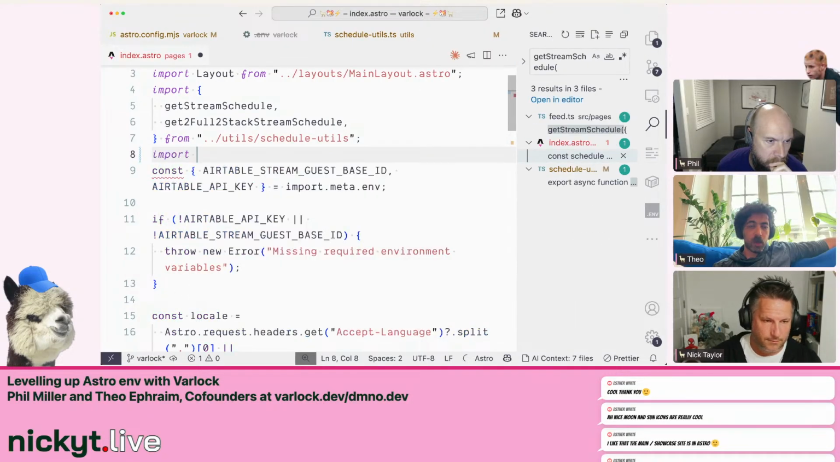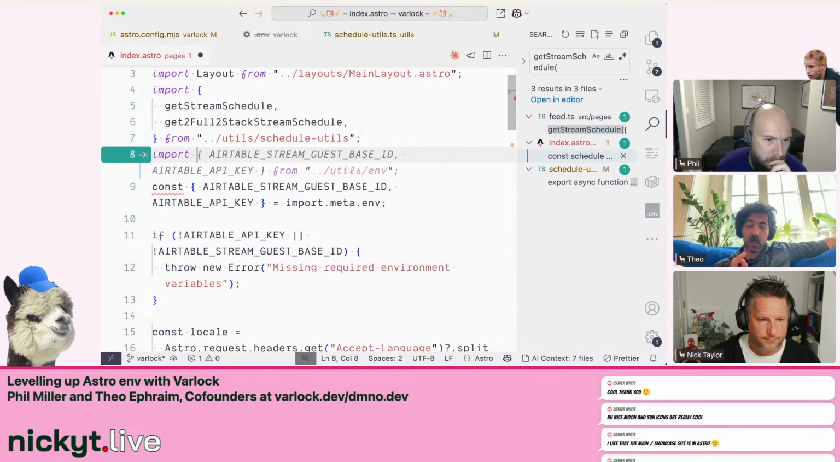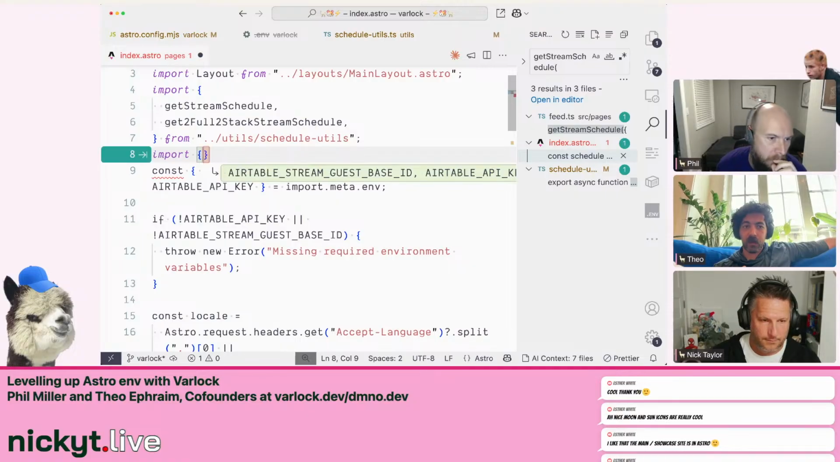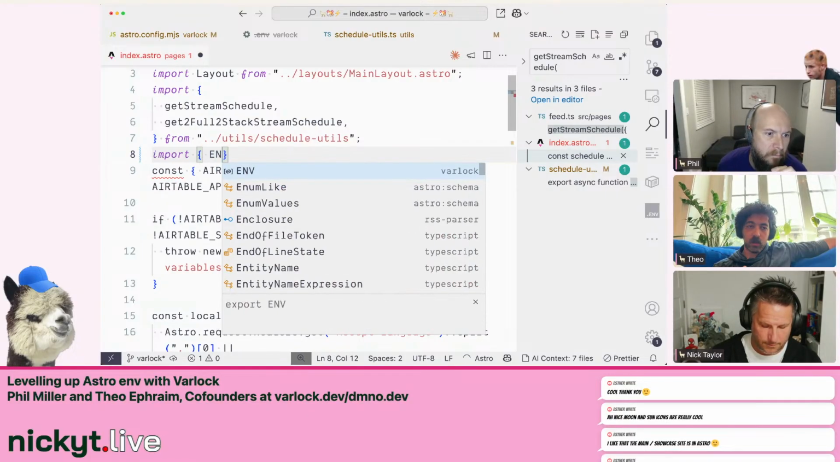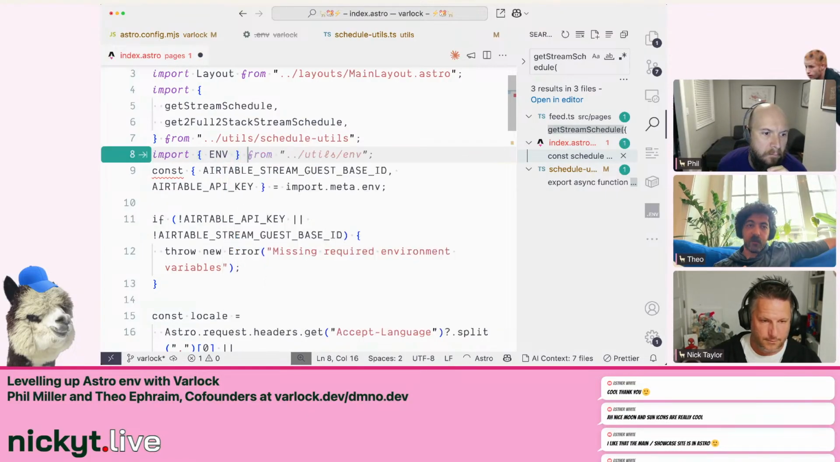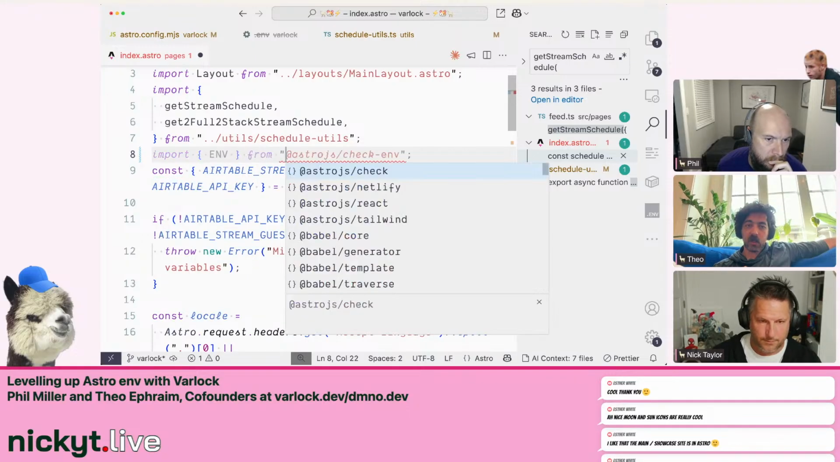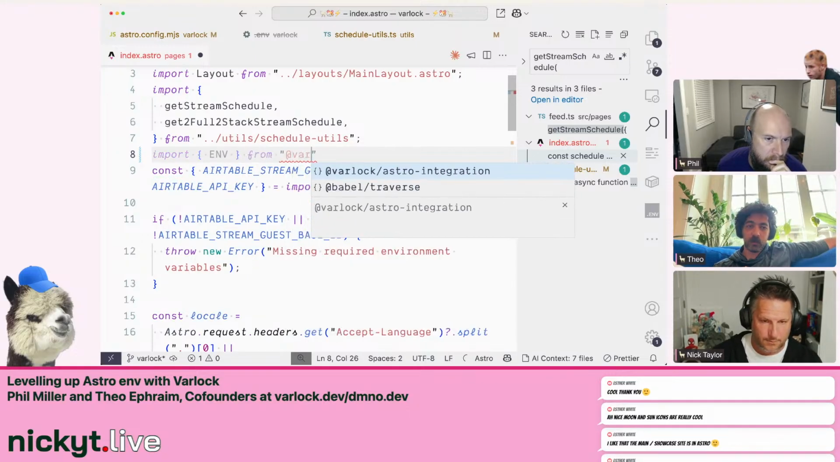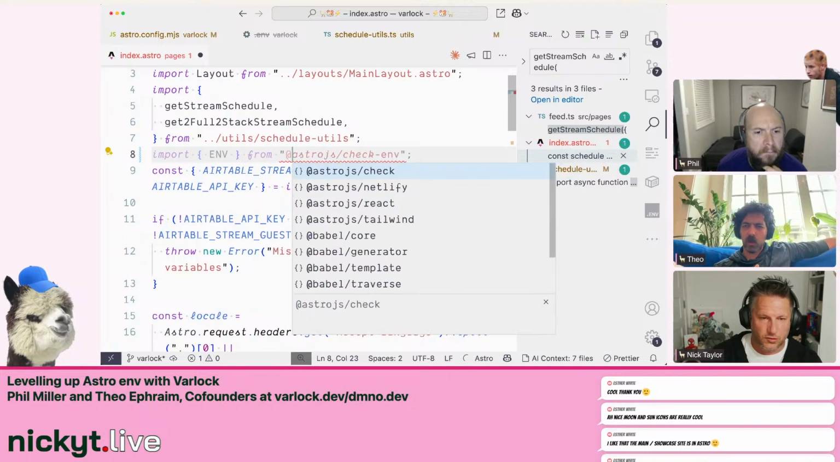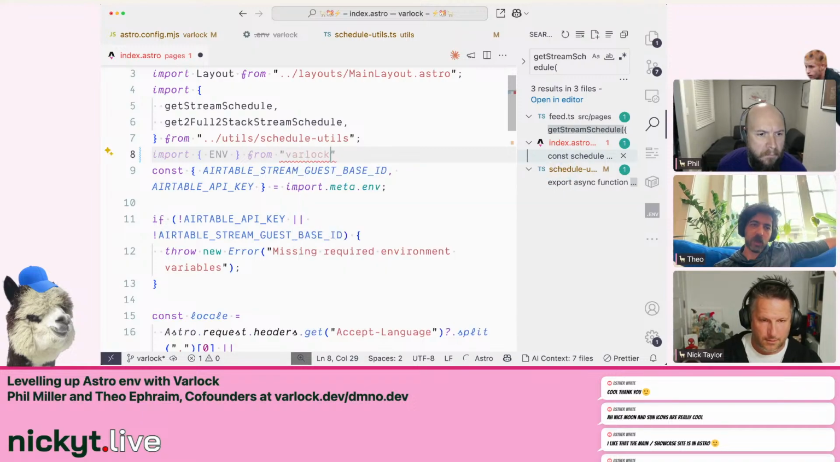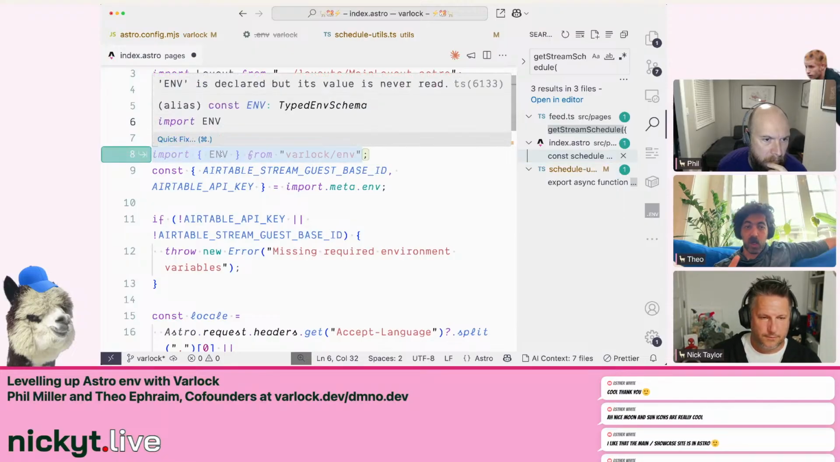So you do import in curly brackets, capital ENV, from varlock/env. Is there no just varlock? No, it's varlock/env. Cool. Now, you don't really need to destructure it like this.